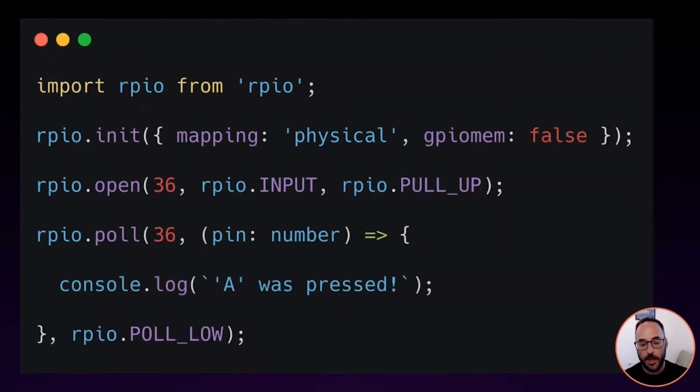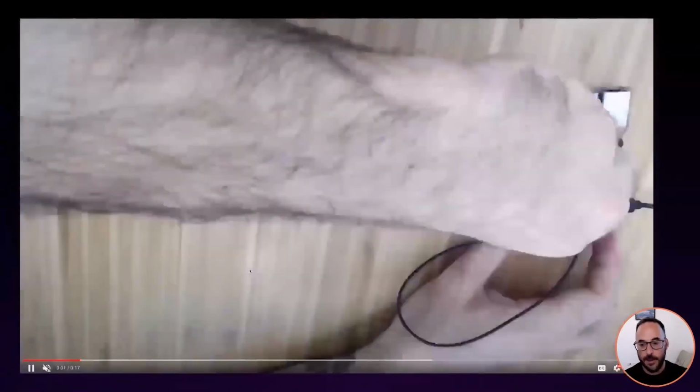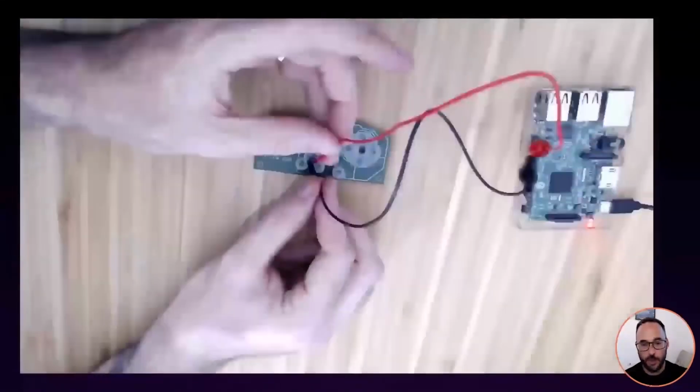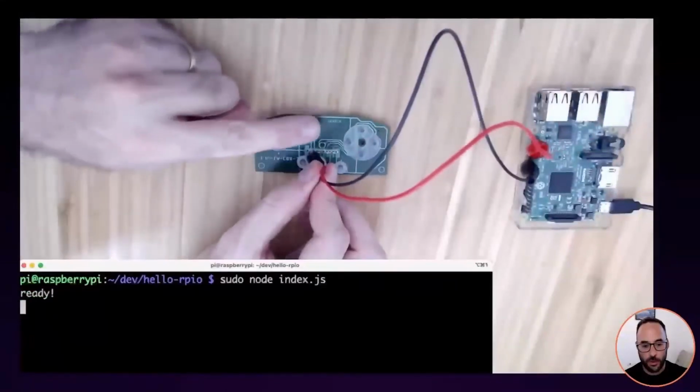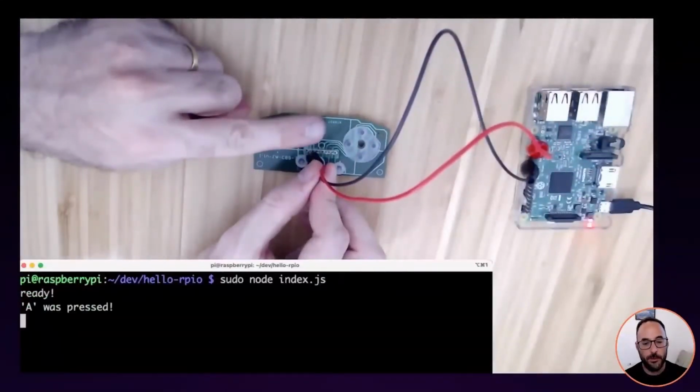So now that I knew how to connect things physically and also what to do on the software side, I put it all together into one of the first POCs that I would need to do. I'm connecting via alligator clips, detachable, the original controller to the Raspberry Pi, running this program. And as you can see, when I click the physical button, it logged out A was pressed. All right, so the first POC is a success.